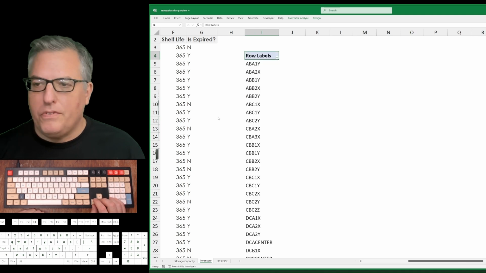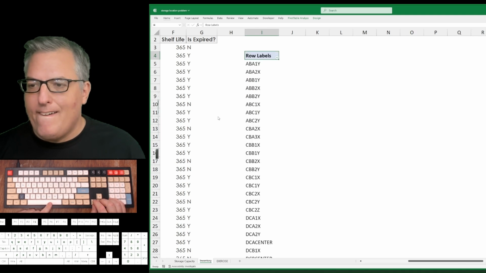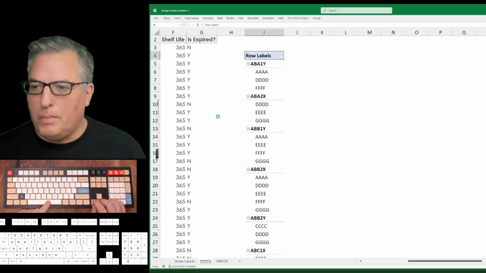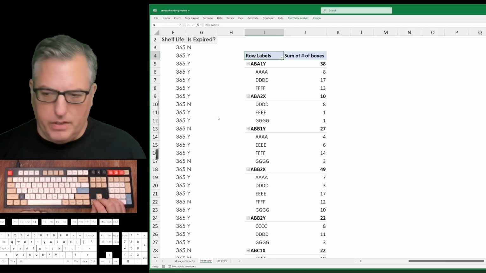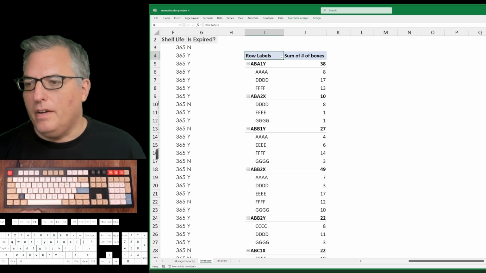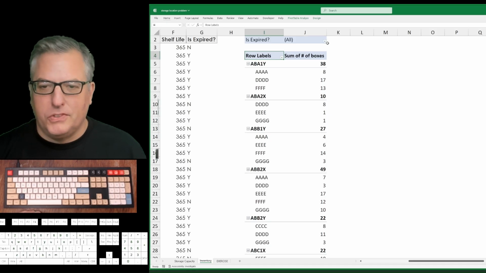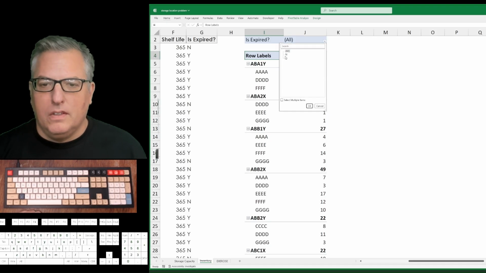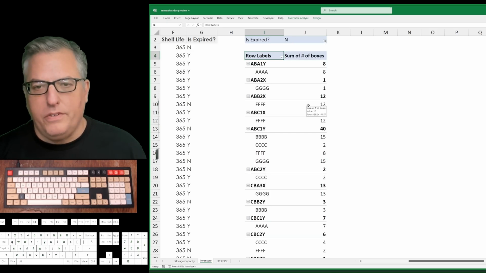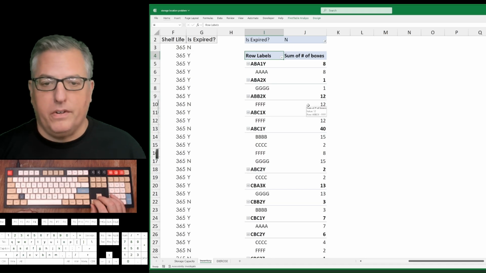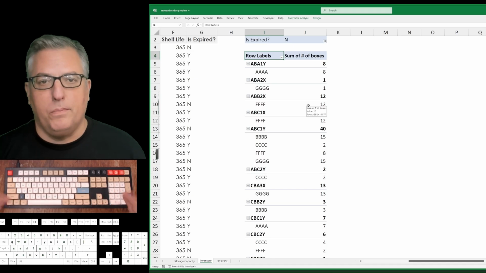So we got space, goods, number of boxes, and I want this to be a filter. And I'm going to drag it down, folks. Sorry to disappoint everybody. And I want it as expired, no. And that excludes all the ones that are expired. So this will be my new table of reference.